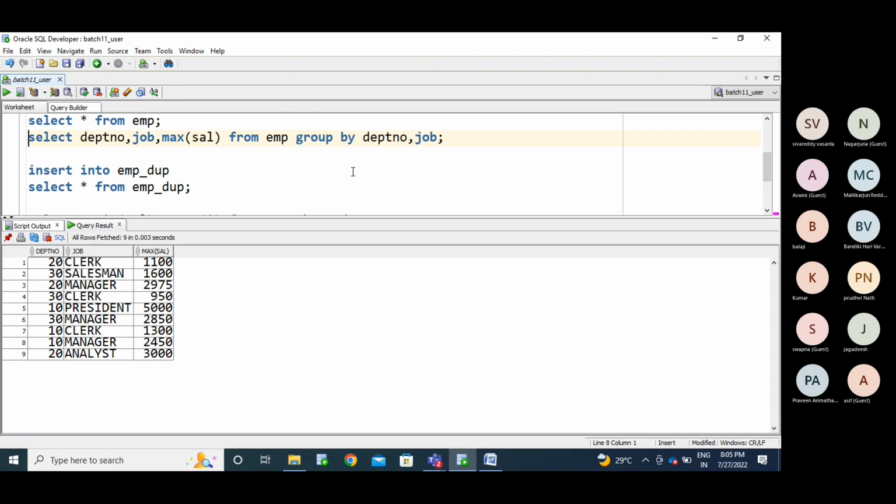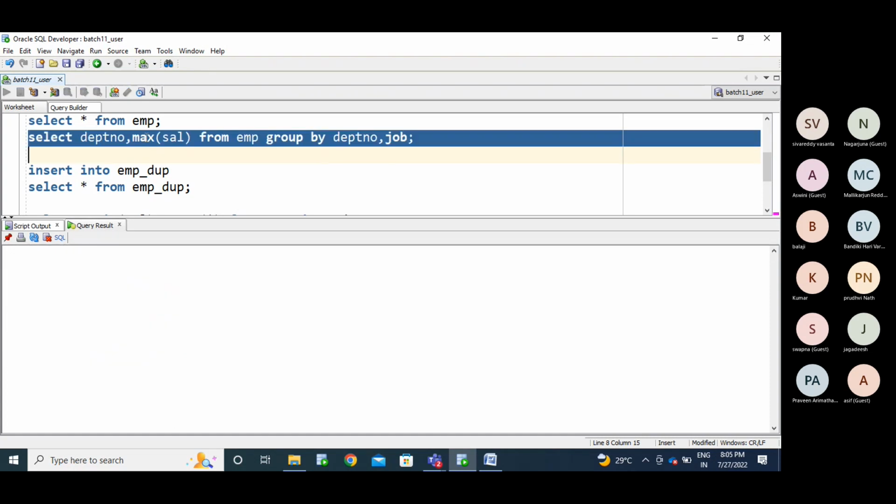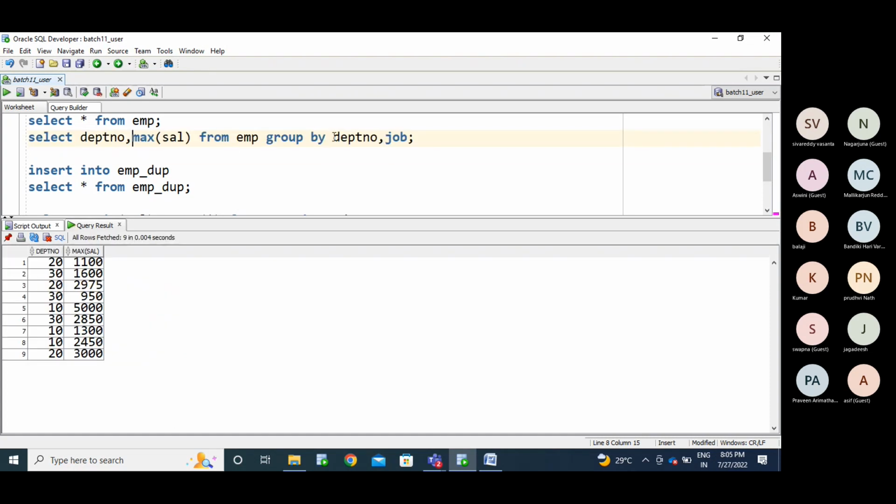So every column in the group by clause, like job, okay, may or may not be present in the select list. But the columns other than the group function in the select list, all of those must and should be present in the group by clause. Okay, you got it? So practice with this and we'll see about the having clause now itself.